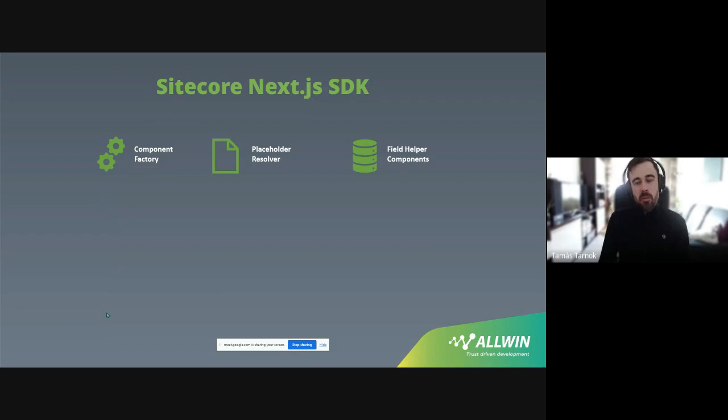The next one is the field helper component. For example, if I want to render a link from Sitecore, I don't need to go through all the properties and put it in the correct tag in the HTML element, but Sitecore SDK is providing this kind of helpers for us, or Sitecore components, and then we can just use them and parameterize. So for example, if I want to use a link, I just need to open a link component and then pass the field which I want to render as a link.